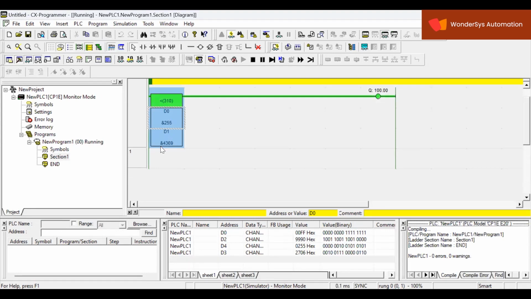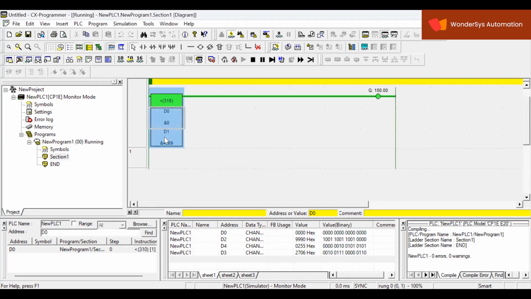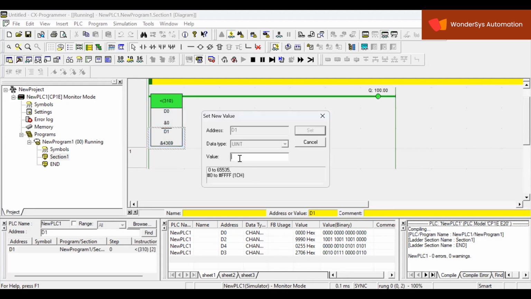Since I have taken D0 and D1, it is having the previous value. It is loading that one only. So let us clear that previous value. Here there is no self-clearing option, okay? It will always contain the previous values, okay?